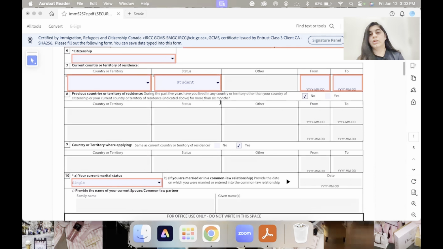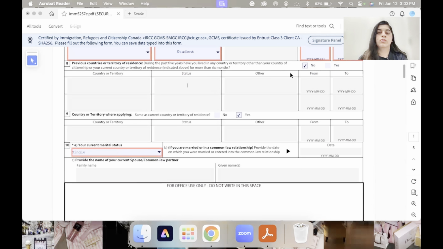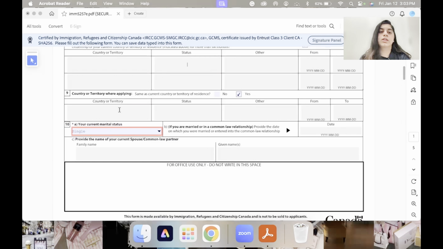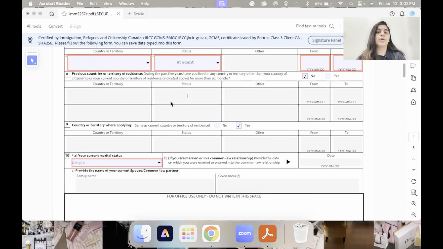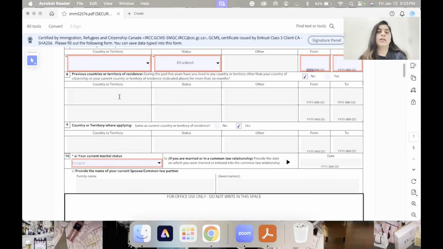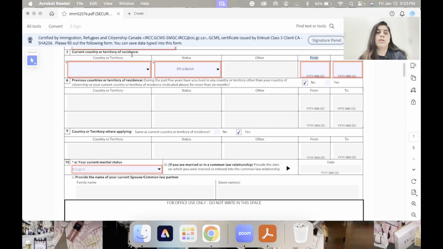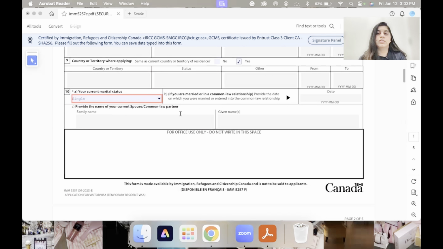Also, it's going to be more than 6 months. So if you've just traveled somewhere for less than 6 months, then it's not counted. You do not have to mention that. So I didn't know. Country or territory we're applying. So because I'm applying for Canada and it's the same country where I'm residing right now. So yes. Current marital status.